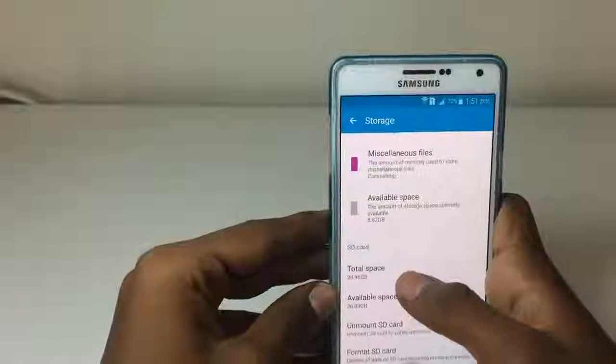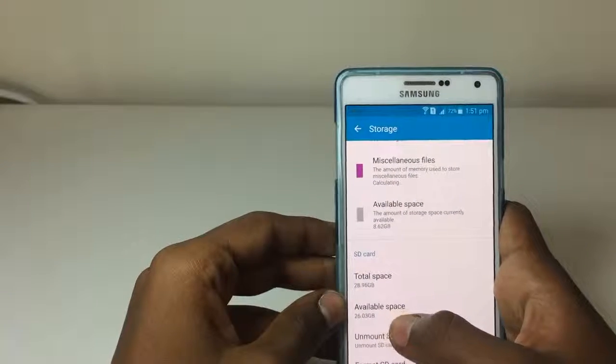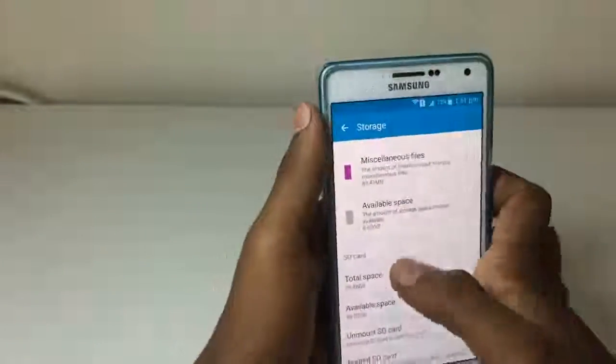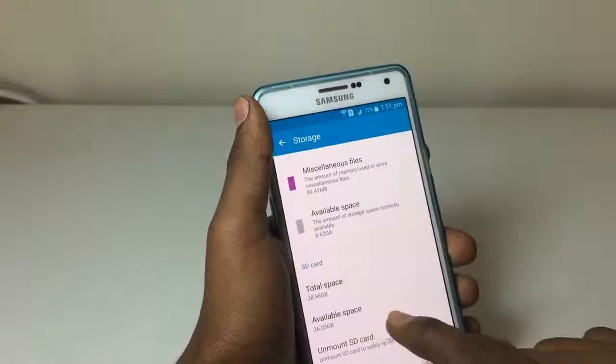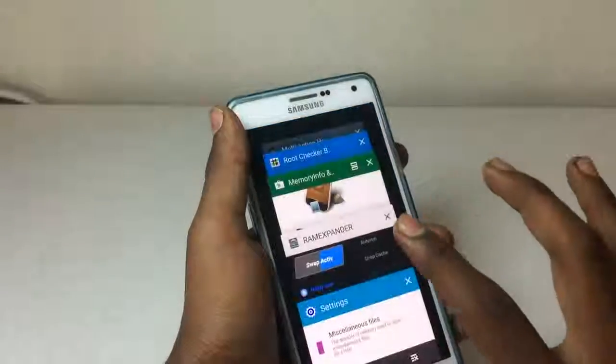So out of 28.96 GB, I have 26.03 GB right now. This is actually the virtual RAM which took this place. You guys just saw that the SD card was brand new and it was 0% used. Right now I have the 2.9 GB of virtual RAM in my SD card.